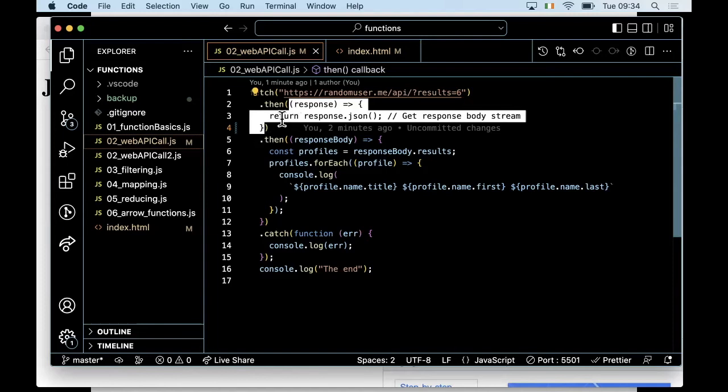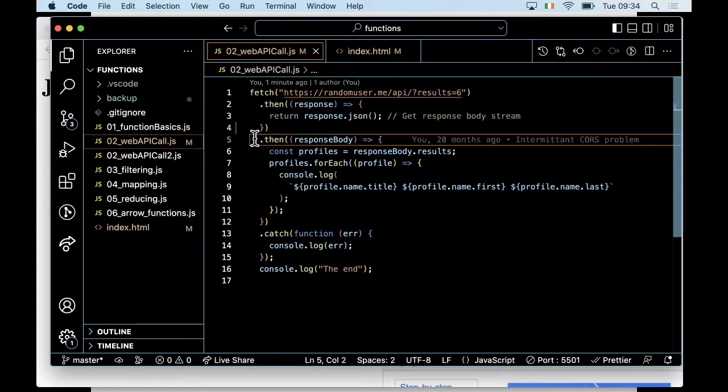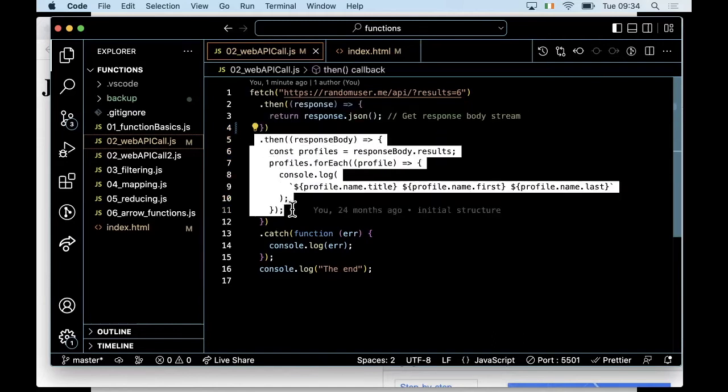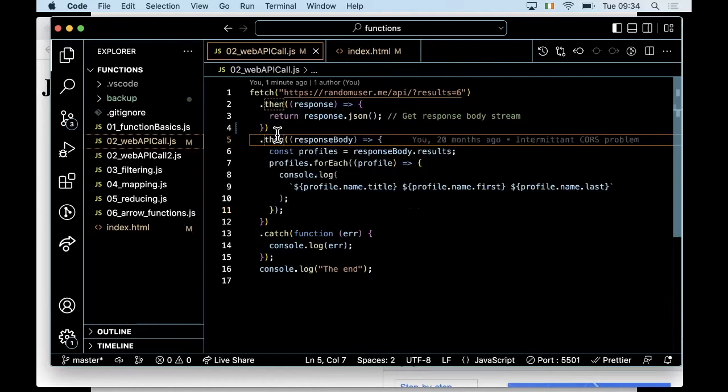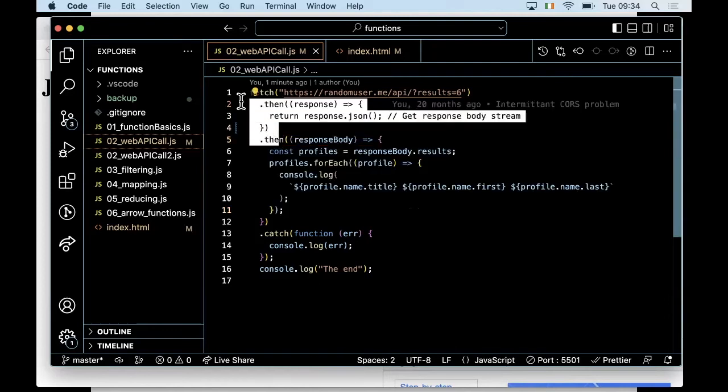What it eventually returns is the body of the response that comes from the random user web API. You then take that body response and process it here. In terms of the code, it's quite tricky, but you could essentially regard all of this code here as boilerplate.